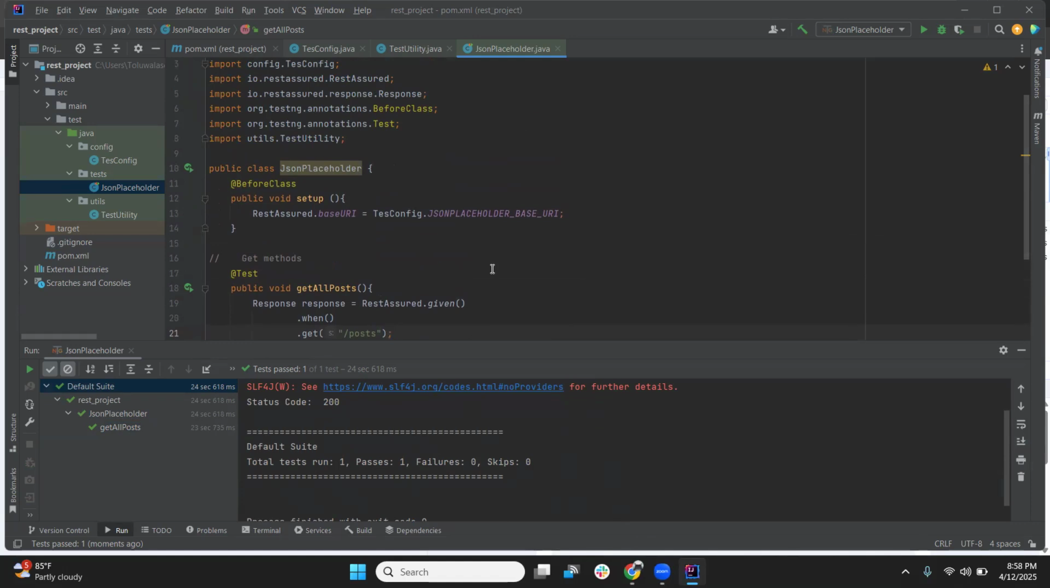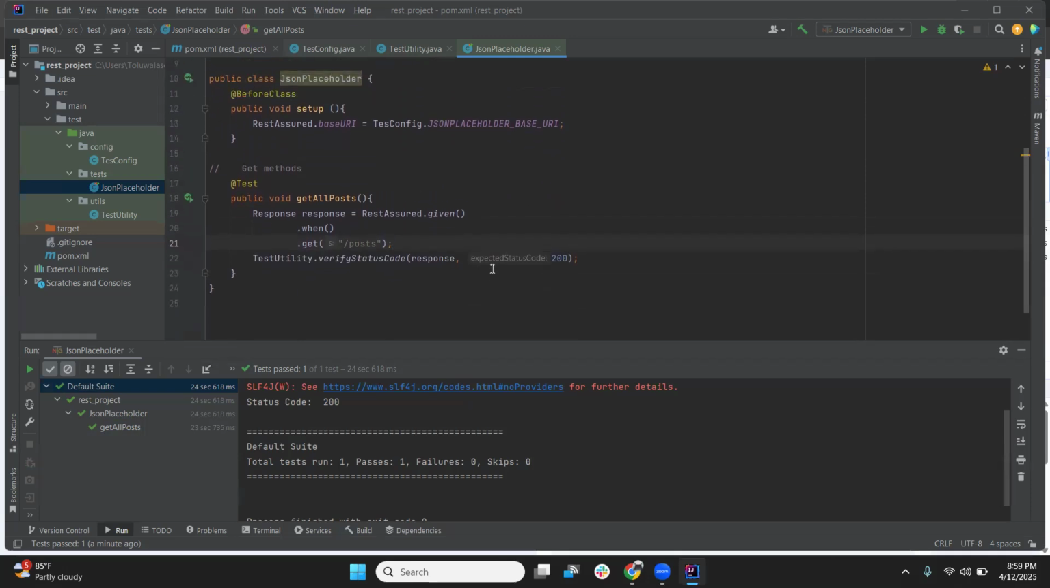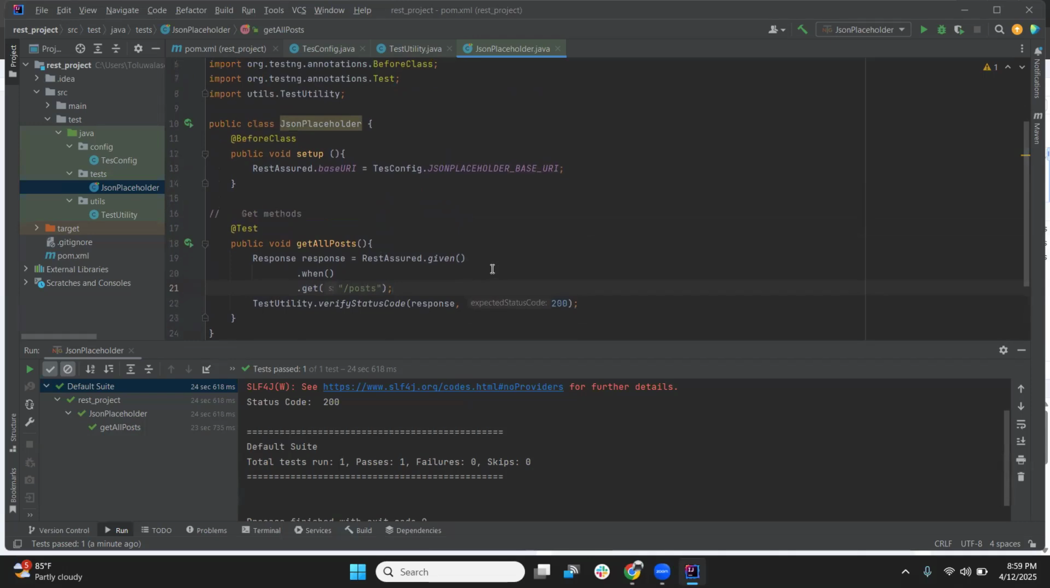Any question? Hello? We are here. Yes. Any question? Please, let's ask questions. Is there no question? And this is how we run the RestAssured, and this is the basic for getting your response status code.